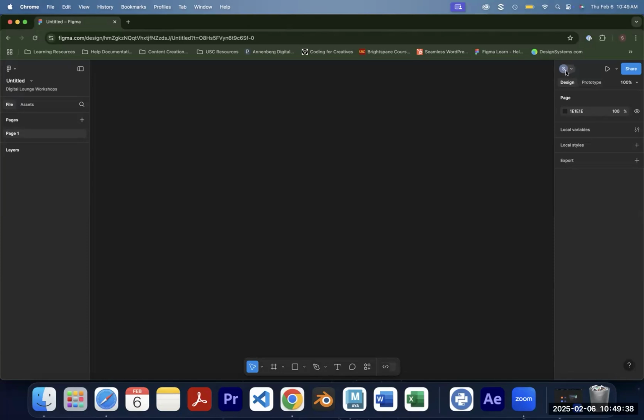The first one up here, you'll see your initial. With Figma, you can have multiple people working on the same document at the same time. If you do have that, you'll see their initial up here as well. And you can select them to go exactly to where they're working and see what they're doing. Then we have the design tab.